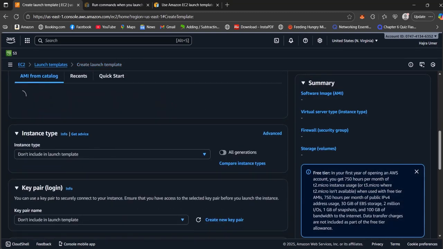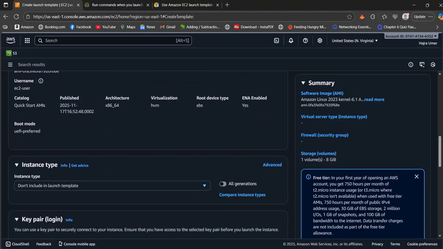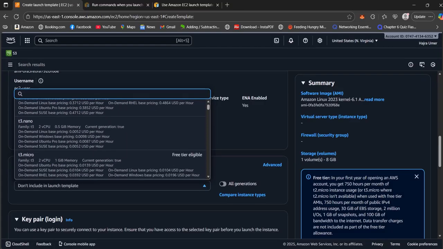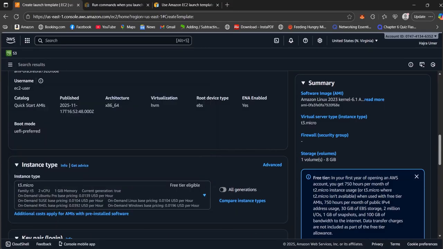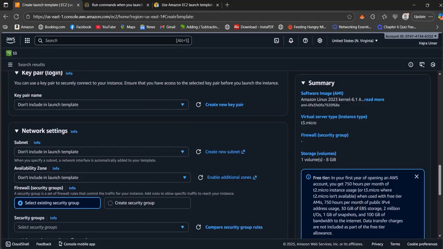Next we have instance type. This defines the hardware configuration of your EC2 instance. So I will choose t3.micro. This is free tier eligible. I will choose this one. Next you can create a key pair. I will leave it as it is.